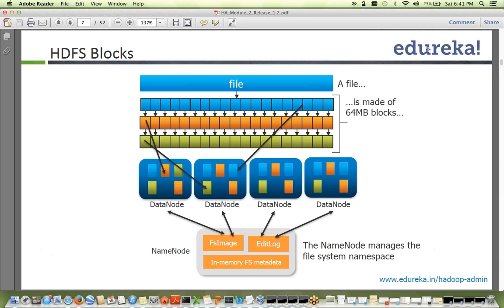Whenever a file comes up, a file is always made up of blocks. When you talk of a Unix file system, the block size is really small. But in Hadoop, the file would be a big file, and it would be split into multiple blocks based on the block size of the cluster. So if you define your block size as 64 MB, then any file that comes to a data node, all these blocks will be 64 MB blocks.